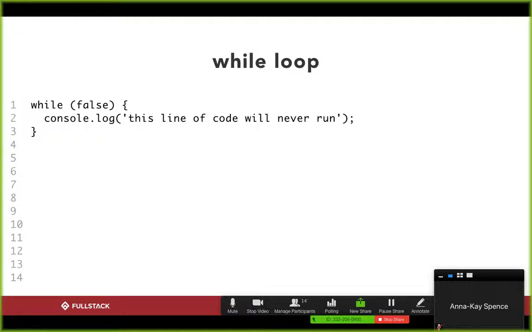And indeed, if I was to actually run the code on this page, on line 1, I would hit my while loop, and the condition will say, great, is your condition true? Is what's in between the parentheses true? And the answer is no, it's false. And so if it's false, then we just stop. We say, great, our while loop is over, let's move on to the next line of code, which is line 4.